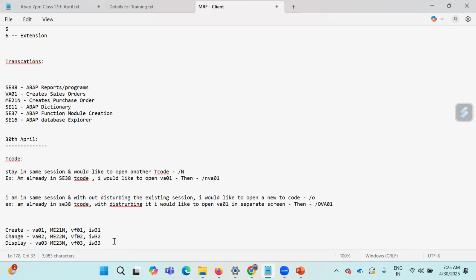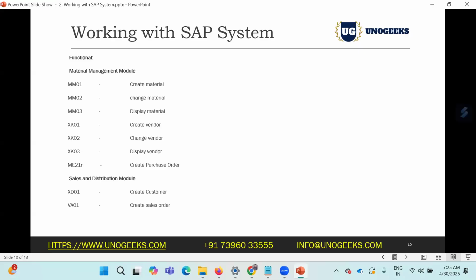So create, change, and display vary across all the transaction codes, but the numbers remain the same. Like you can see 01, 02, 03, 31, 32, 33, 21, 22, 23, like that. It depends on the transaction code they mention to us. That's how it is. I hope this is clear. And we'll go with the next one. So, the sales and distribution module.